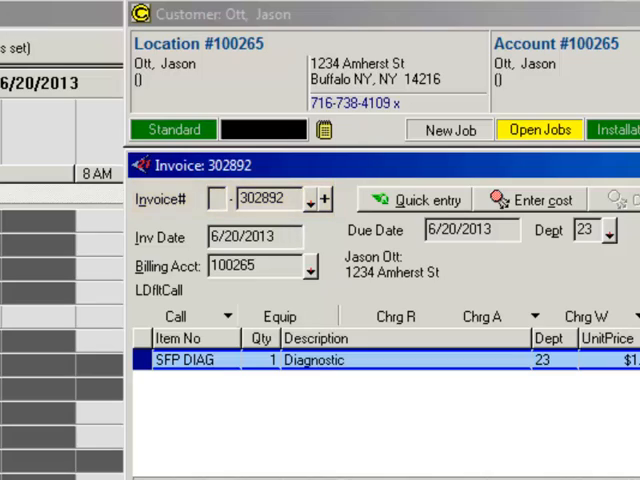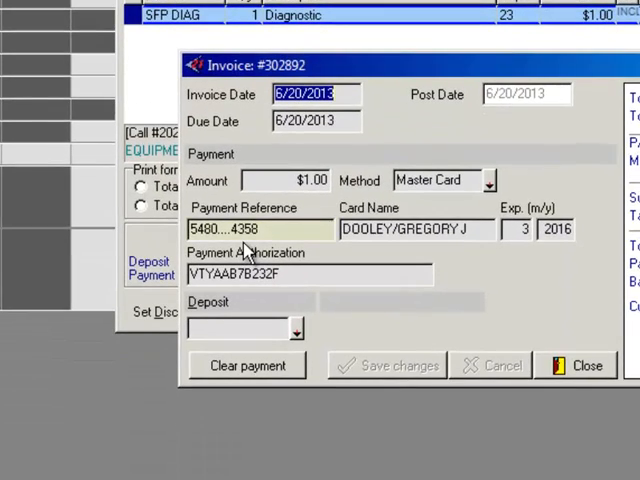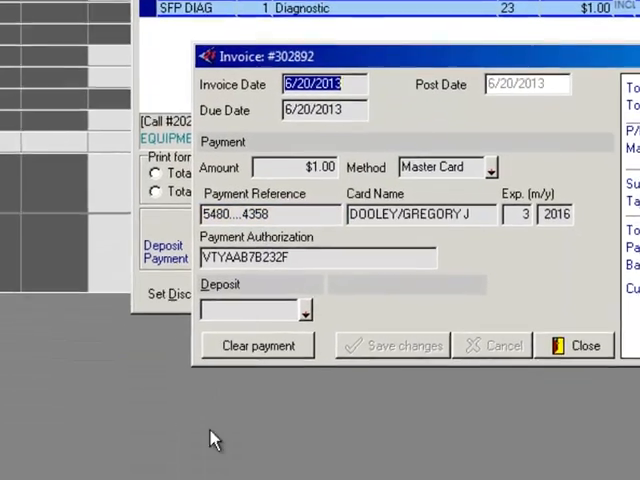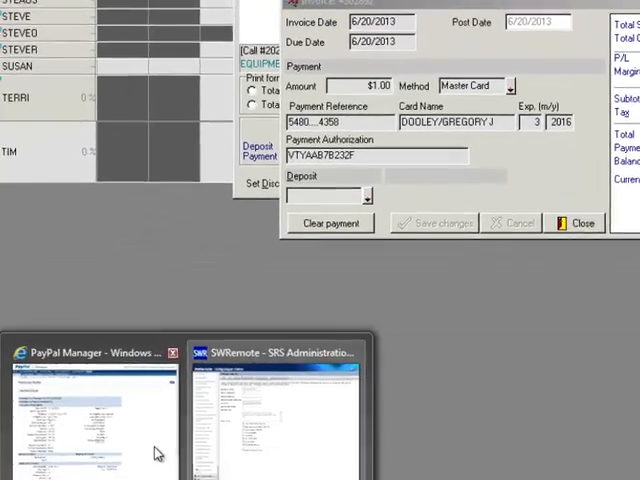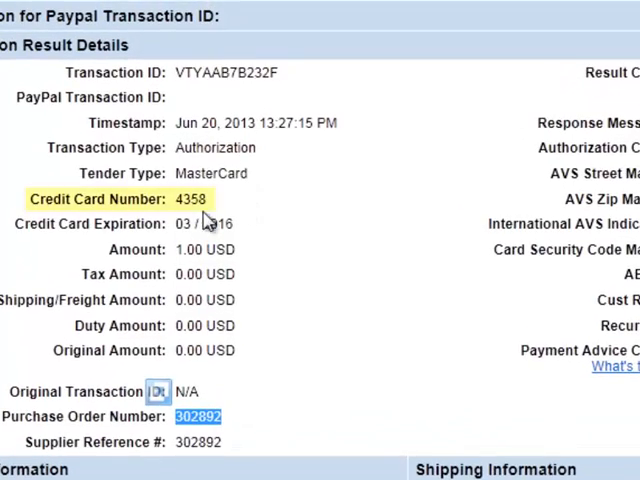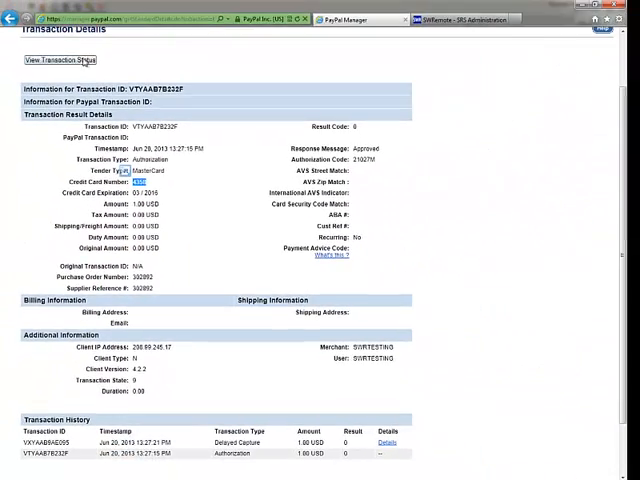You can also link it with the last four of the card as well. So I see that that's 4358 inside SWRe. And if I go back into PayPal, I see that the last four of the credit card were 4358 as well. That's how I can tell that these transactions went through.